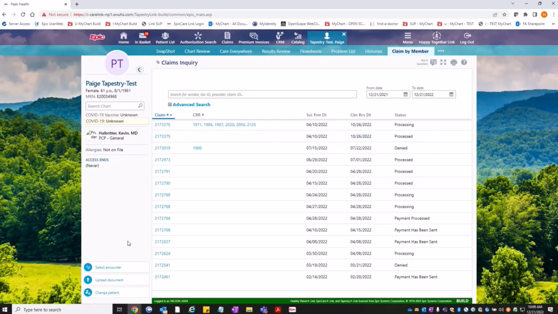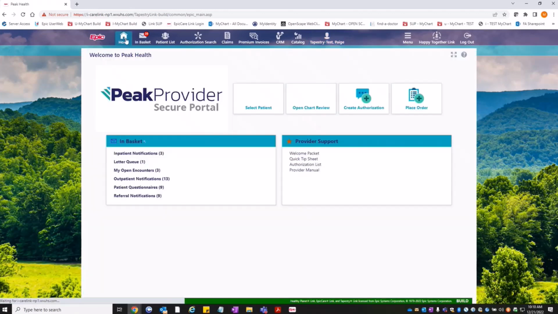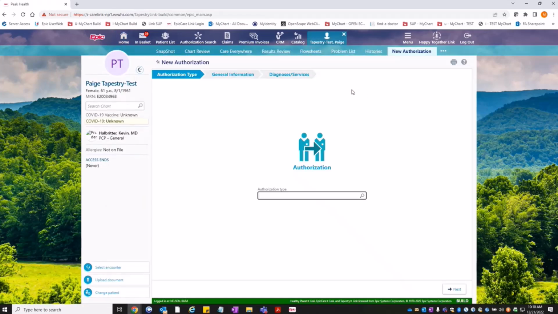Next, we're going to go ahead and create an authorization. So for that, I'm going to go back home and just show you how to do it from scratch. So as soon as you log in, you can click this big Create Authorization button here. So we'll go ahead and click that. And just for example, I'm going to go ahead and type in for the authorization type. This would be for a physician referral office visit.